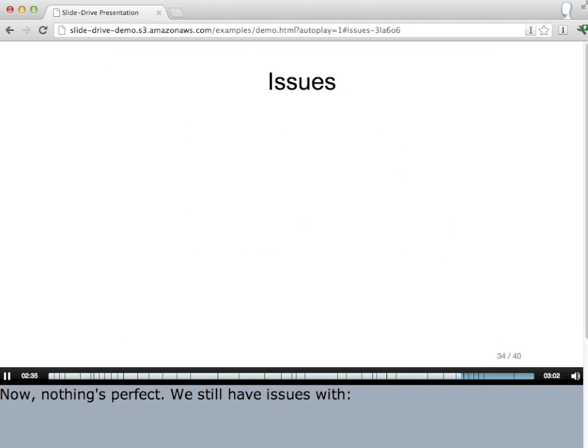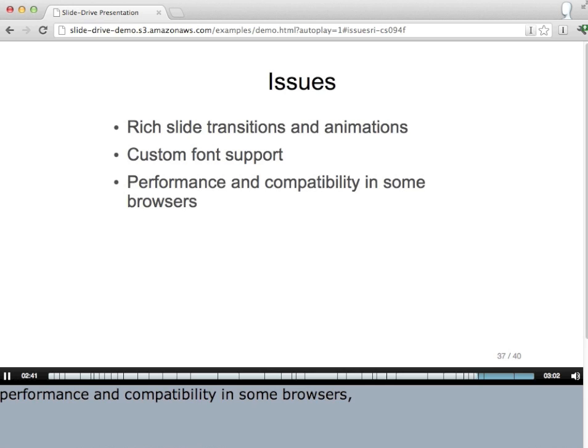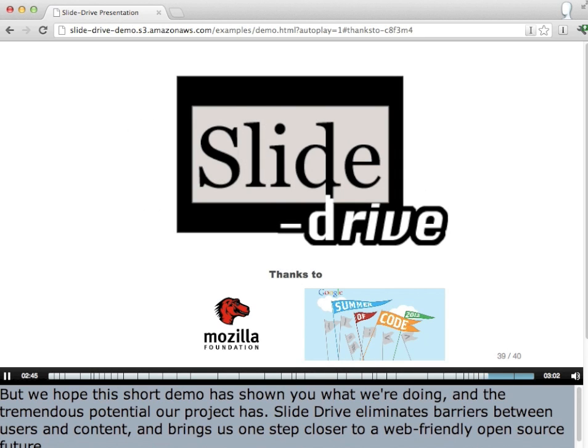Now, nothing's perfect. We still have issues with rich slide transitions and animations, custom font support, performance and compatibility in some browsers, and embedded audio and video. But we hope this short demo has shown you what we're doing, and the tremendous potential our project has. SlideDrive eliminates barriers between users and content, and brings us one step closer to a web-friendly open-source future.